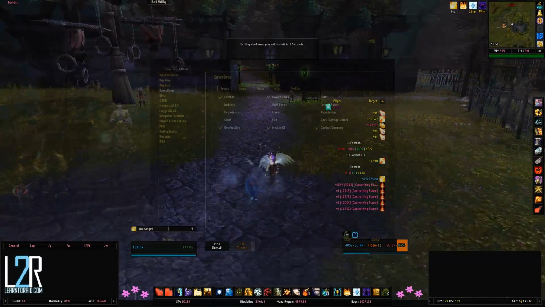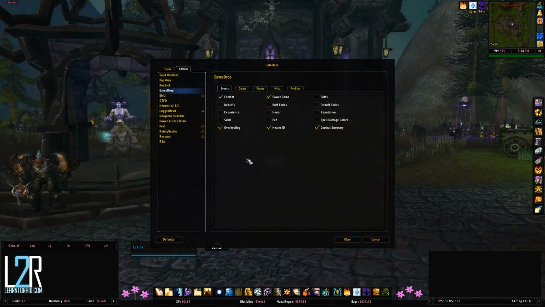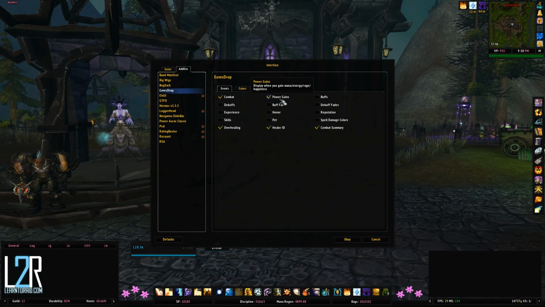To open up the EavesDrop configuration, just type in /EavesDrop. The Events tab is where you'll be deciding which information you want EavesDrop to show. As a healer, I like showing overhealing, power gains, and healer ID. If you're a DPS, you might drop overhealing in exchange for debuffs. If you're on an alt that you're leveling, you might be interested in showing experience gained.